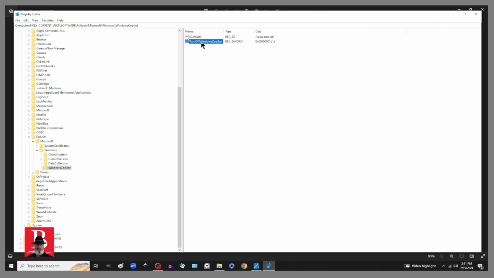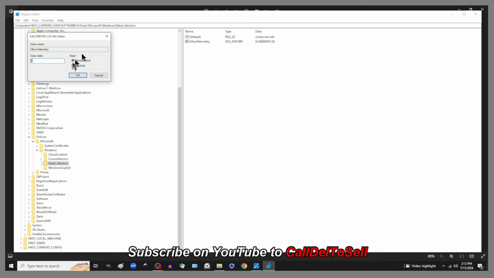We'll have to double click it and set that value to 1 because we're telling it, yes, we want to turn off Windows Copilot. Down here where we had data collection, we gave it a 0 because we don't want to allow data collection. So now, that's enough of that.